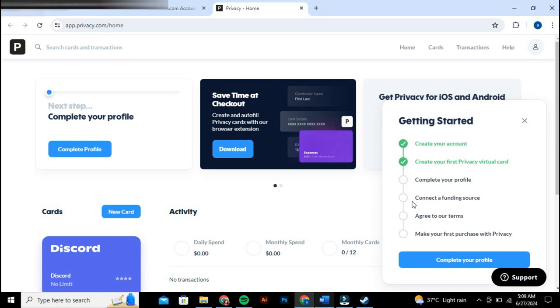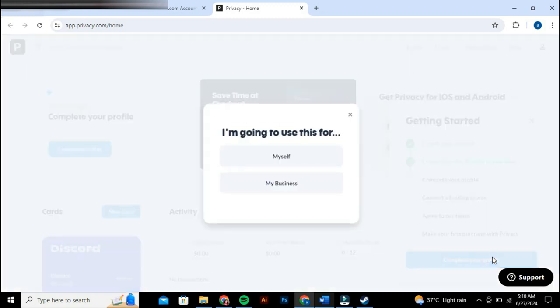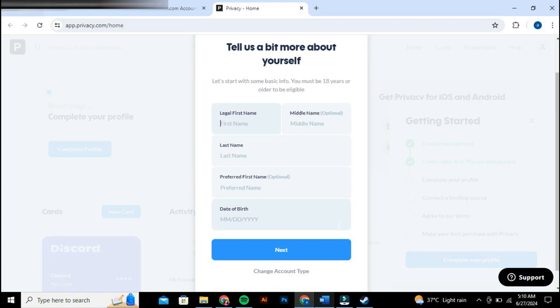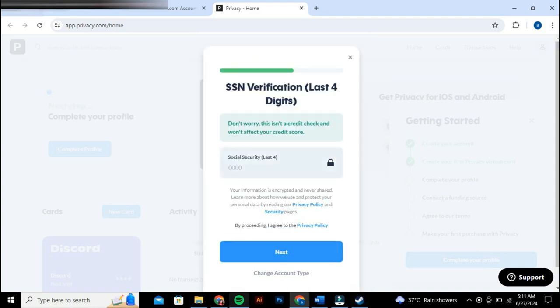The next step is to complete your profile. Click on the Profile section and specify whether you are using the account as an individual or for a business. Fill in your personal details as required. If you are a US resident, you will need to provide your Social Security number (SSN) for verification purposes. This step is crucial, and if you are not a US resident, the service may not be available to you.